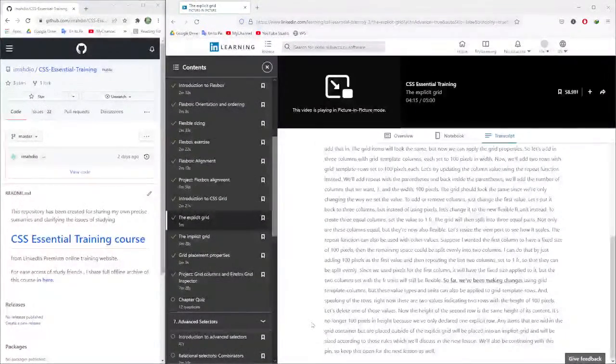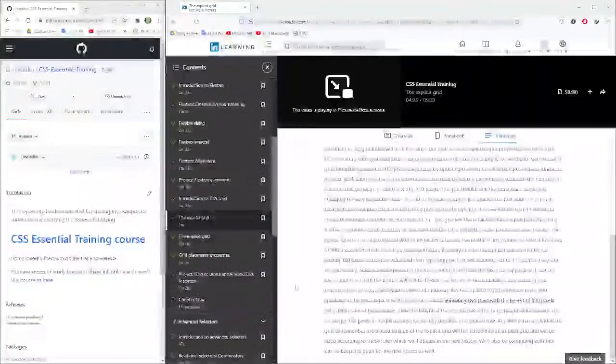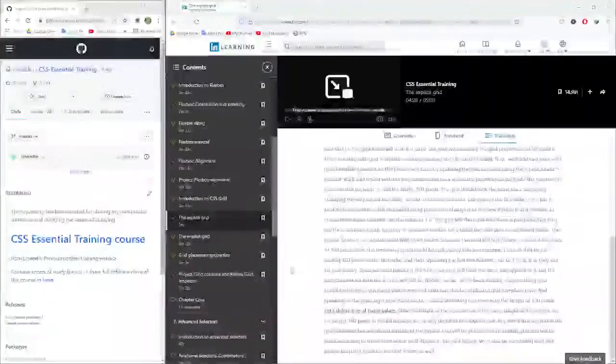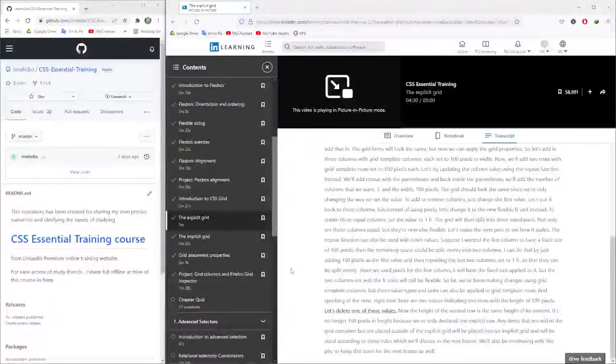So far, we've been making changes using grid template columns, but these value types and units can also be applied to grid template rows. And speaking of the rows, right now there are 2 values indicating 2 rows with a height of 100 pixels. Let's delete one of those values. Now the height of the second row is the same height of its content. It's no longer 100 pixels in height because we've only declared one explicit row.